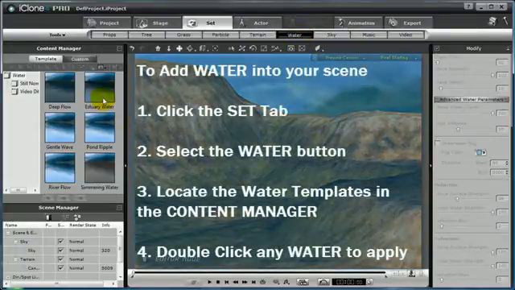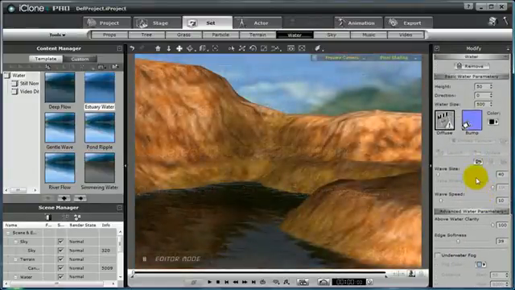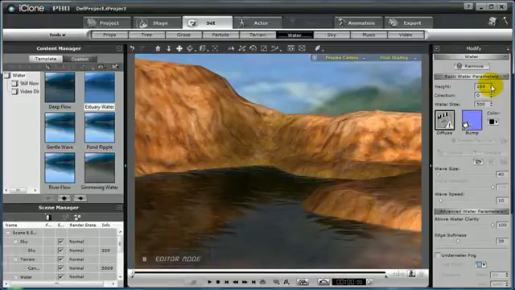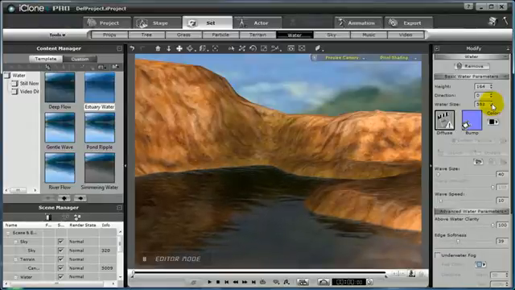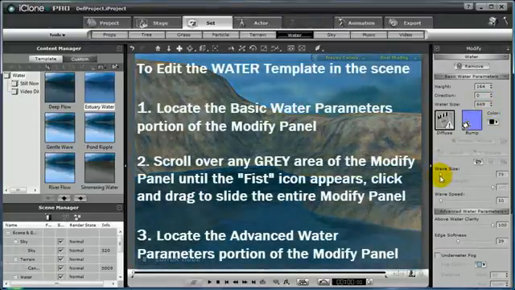To add a water template into the scene, select the water tab and then double-click one from the content manager on the left. Notice in the modify panel on the right, you have many different options to choose from when editing the water templates inside of iClone. For example, if I wanted to raise the height of my water in the scene, I could simply do so under the modify parameters found here. If I wanted to increase the water size, I could also increase this value to do that, and then use the sliders to increase the wave size or the wave speed.